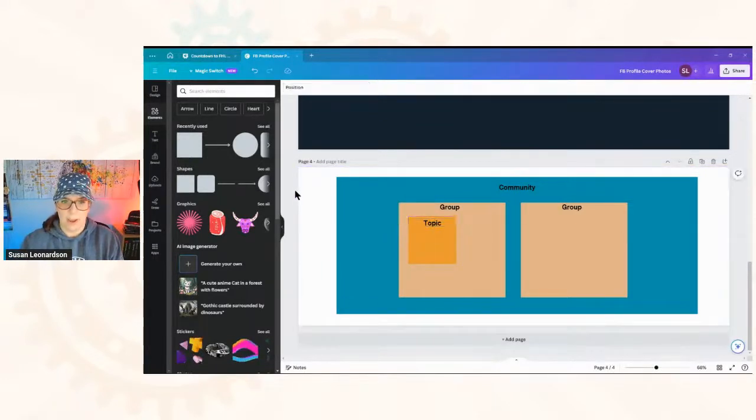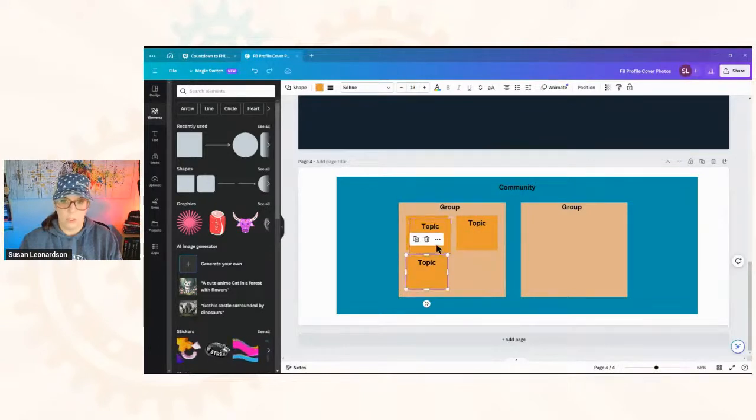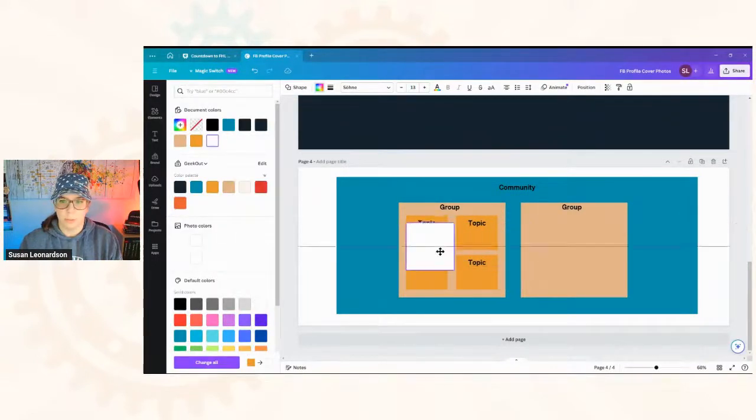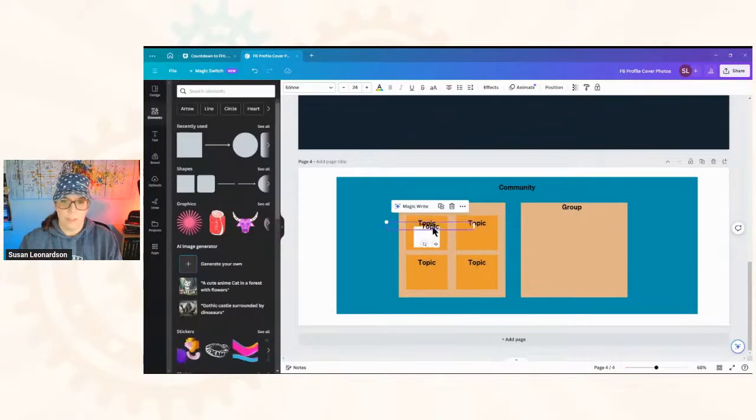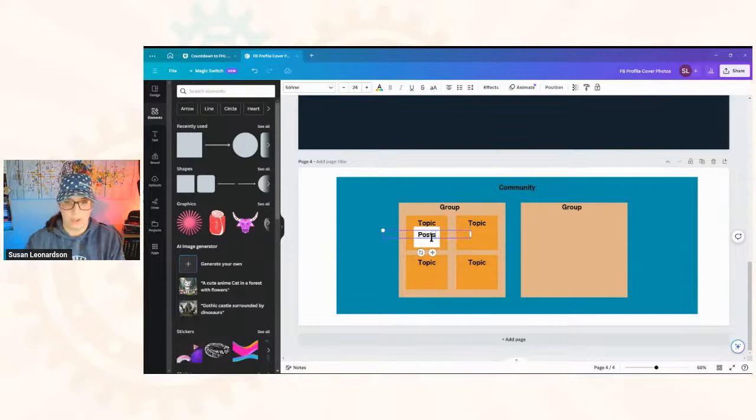Topic. And then you might have several of these within your group. Okay, you might have several of these in here. And then within your topics are going to be your posts. People will be able to make posts. So we'll go ahead and stick our post here. And now you can understand the architecture of what's happening.